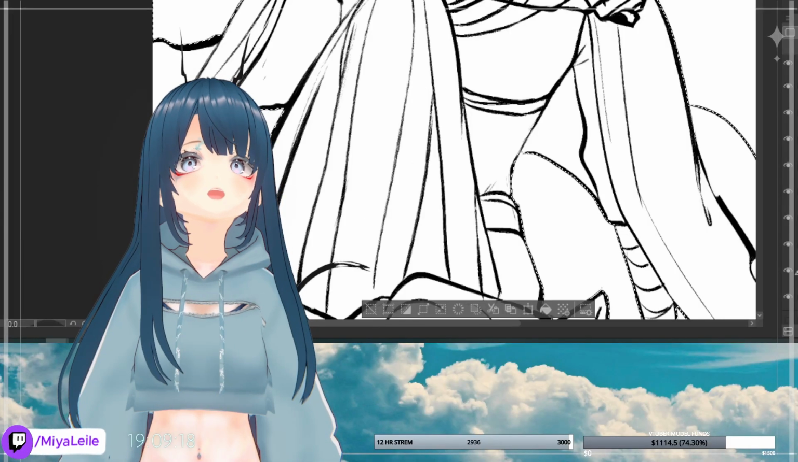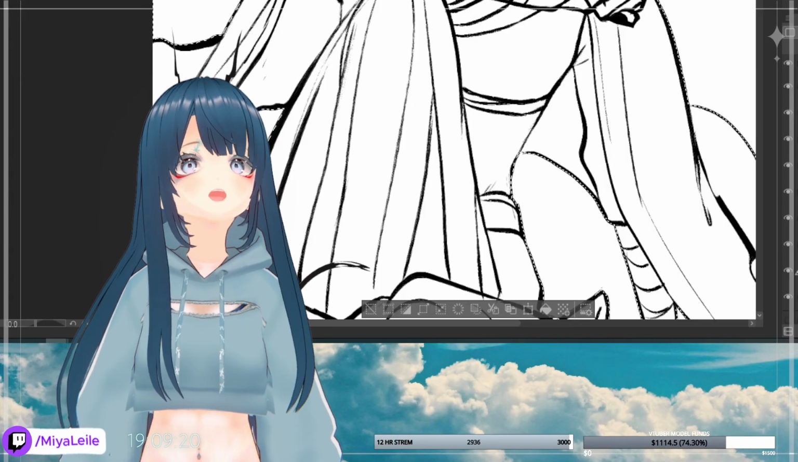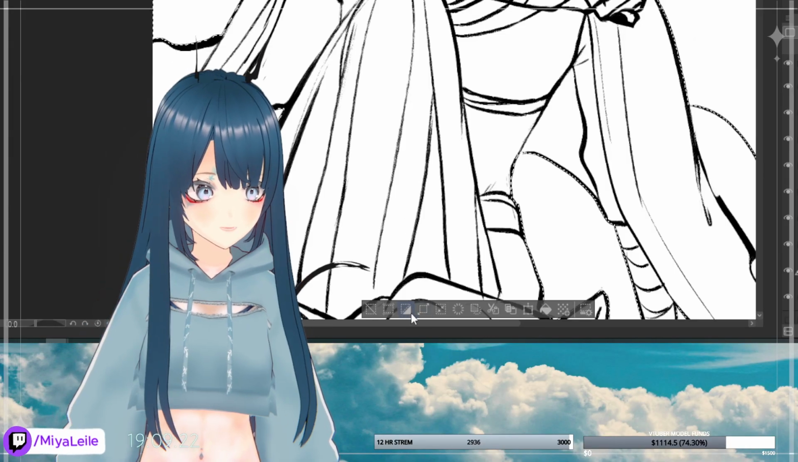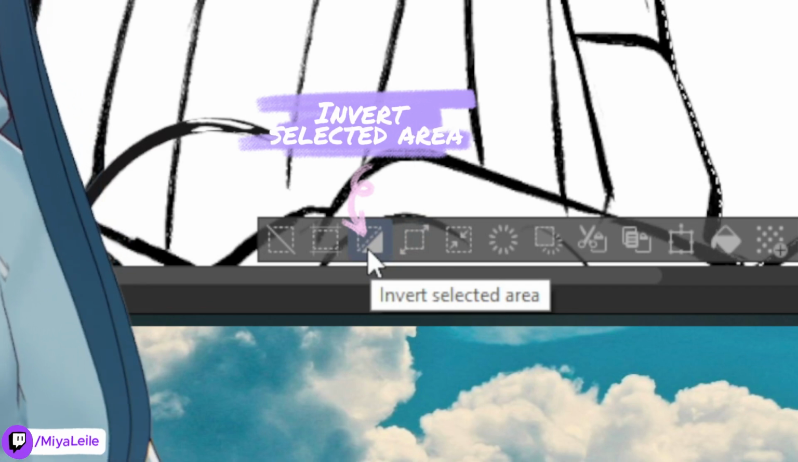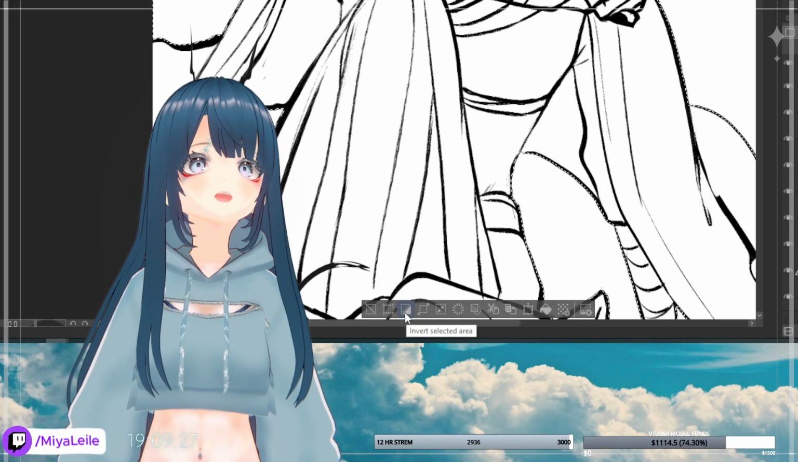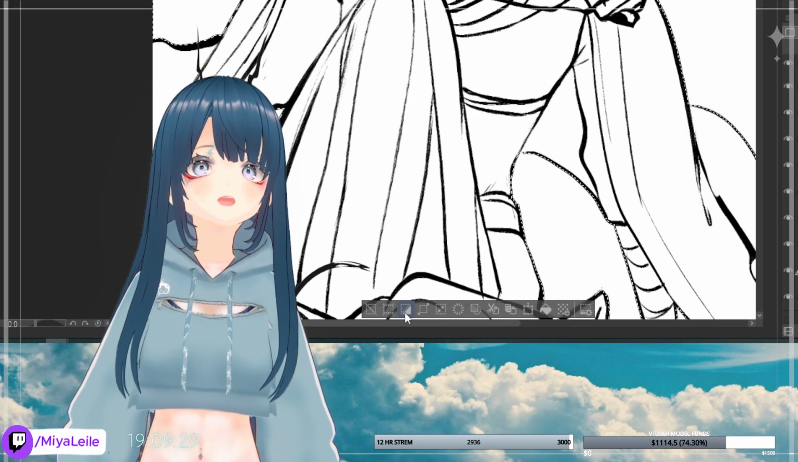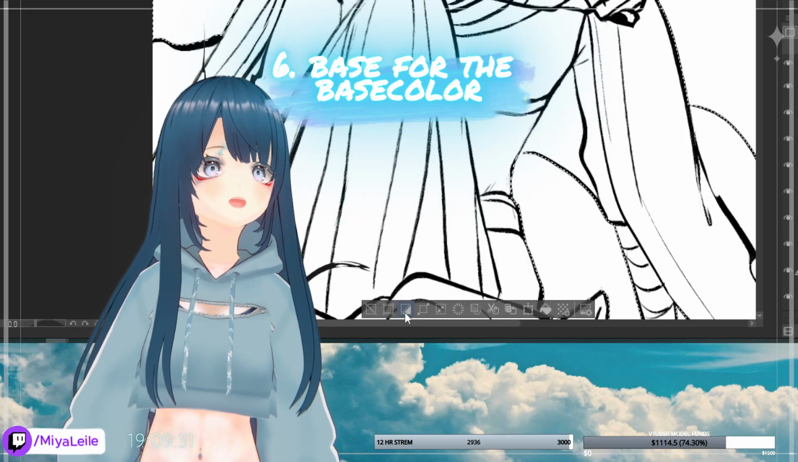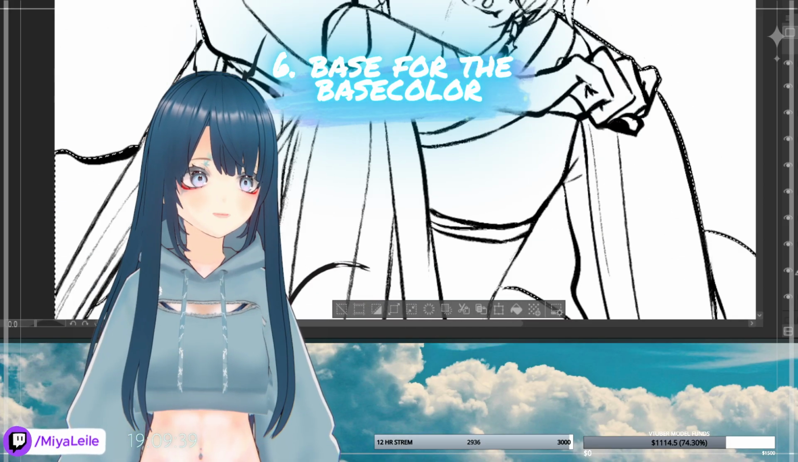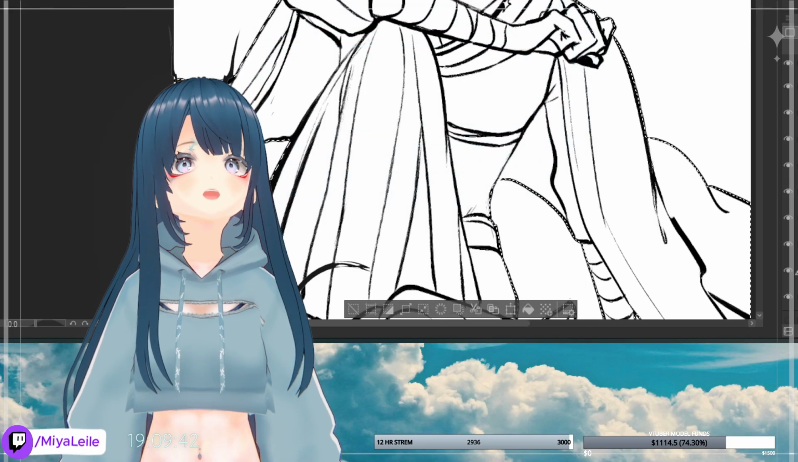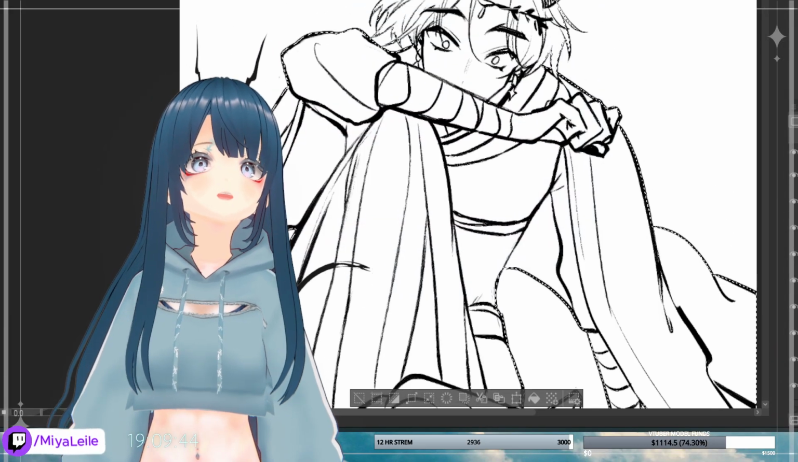Okay, next up, now that you've selected everything outside, you want to click this button over here. It's called invert selected area. This way you'll be able to select the stuff that you're going to be base coloring. So you click this, now it should be inverted. Just to check if you actually selected everything you wanted to have selected.